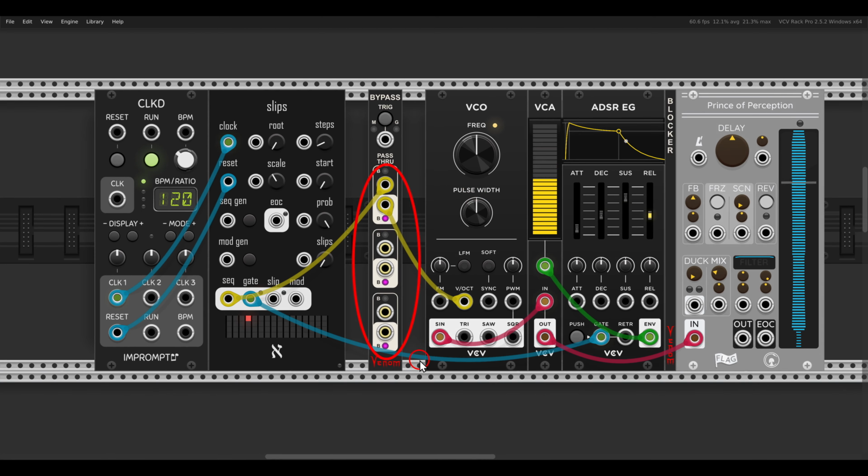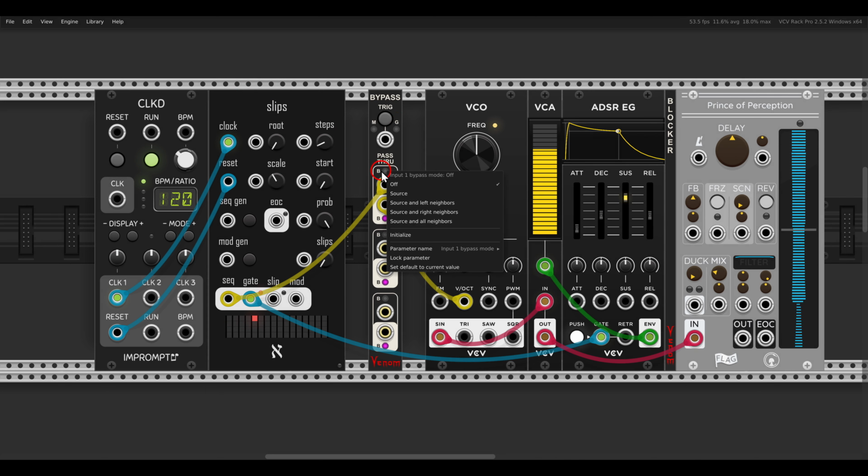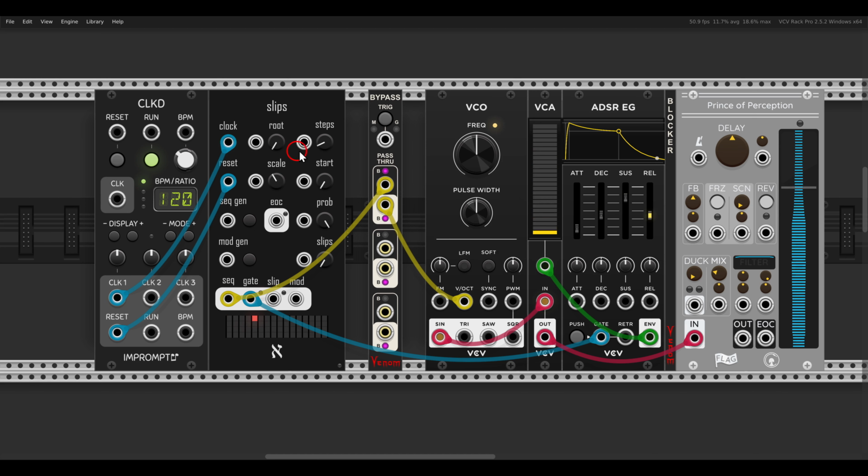We have 3 channels and you can choose what will happen to the input and to the output. So for example, the input here I have coming from a sequencer. Let's say that when I bypass things, I want just the sequencer to be bypassed. So if I change this to source, now the sequencer will be bypassed, and for the output I can also choose what will happen. In this case, the output goes to the VCO.